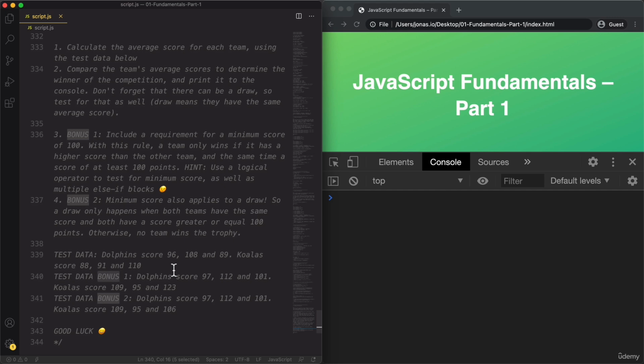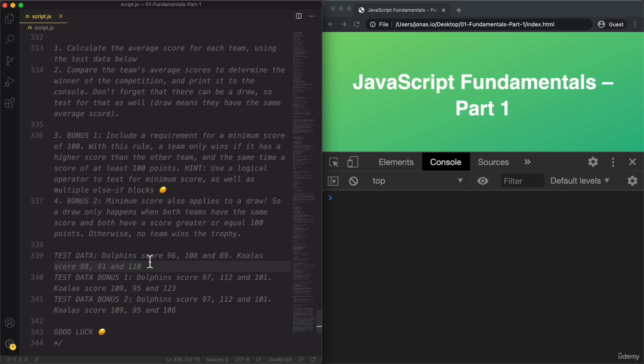So the first two are the easier ones. And for these, you use this test data. Then, to make it a bit more difficult, you can do bonus 2 and bonus 1, and for that you use these two test data sets. All right. Now, if one of the bonuses turns out to be too hard for you, then just don't do it. It's perfectly fine, okay?